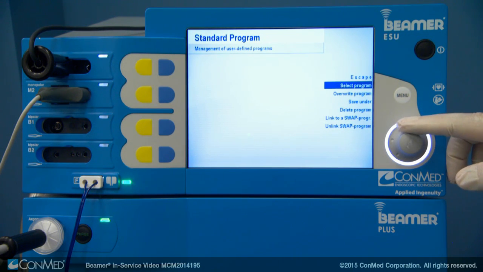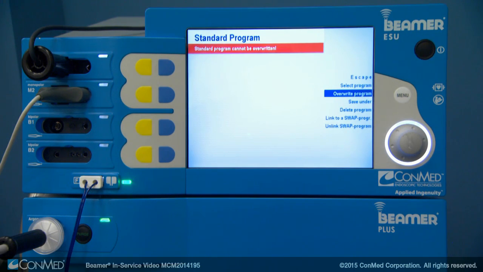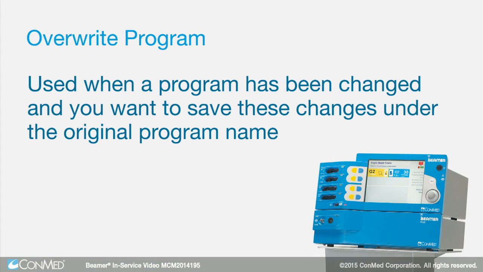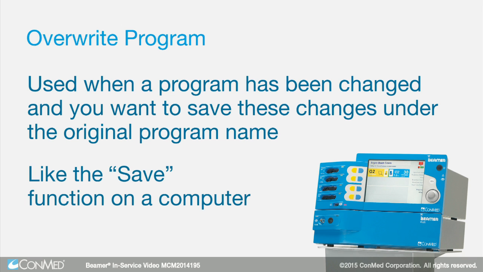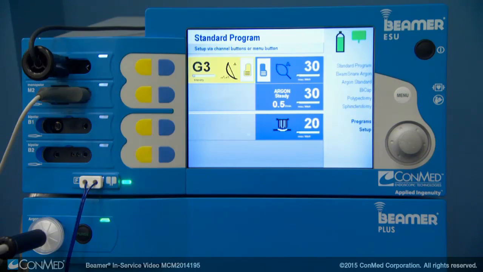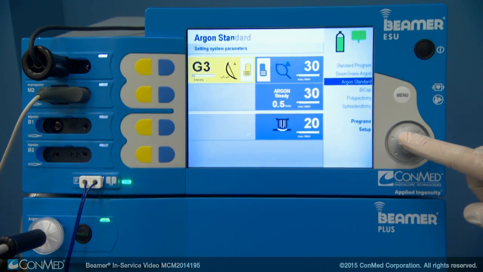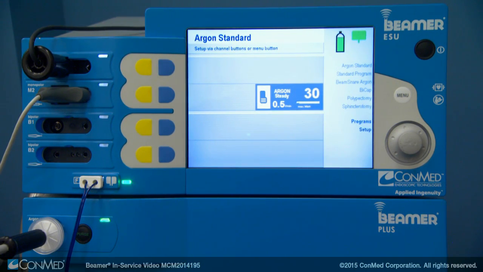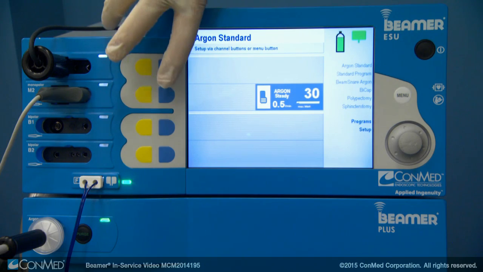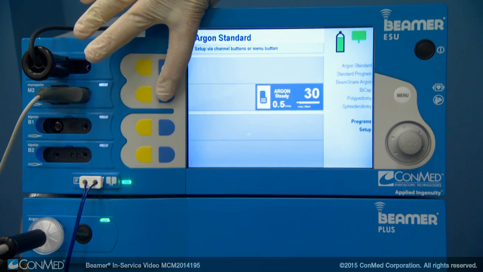The next option down is Overwrite Program. This function is used when a program has been changed and you want to save these changes under the original program name. An analogy would be the Save function on a computer. To demonstrate, we'll select the Argon Standard program and assume a surgeon prefers the flow rate at 0.7 liters per minute instead of the programmed value of 0.5.